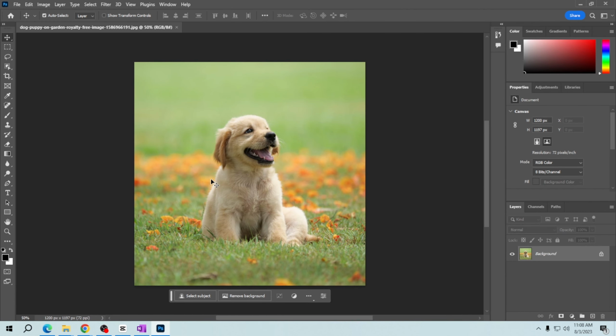Congratulations, your image is now imported into Adobe Photoshop. You can see it on the canvas, ready for you to edit and enhance. And that's it! You now know how to import images into Adobe Photoshop. It's a simple yet essential skill to begin your creative journey in graphic design and photo editing.